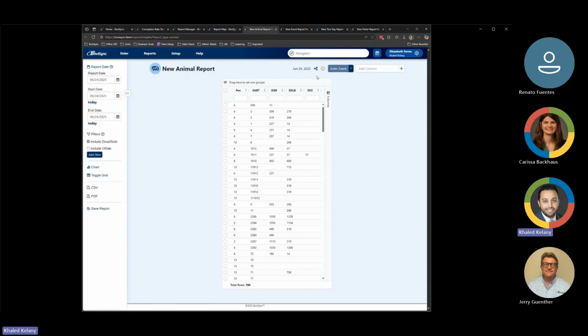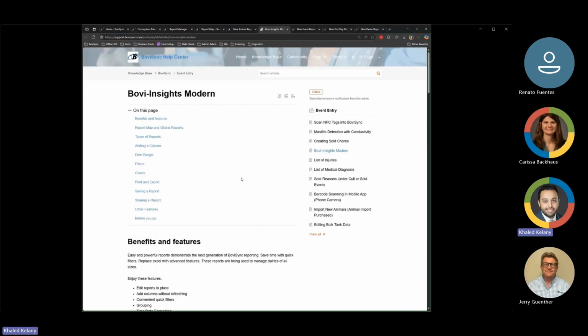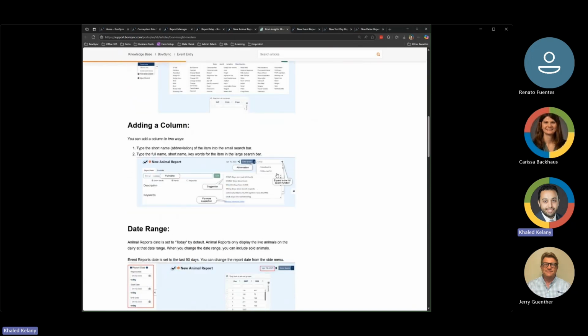If you click on it, it will generate a link for you. This link is useful if you want to send it to a consultant or to our support. If you have a problem with any of your reports, click on the link and send us the link. That will make it easier for whoever you're talking to understand what you're looking at and see your data. All right, this little orange circle here will give you a link to a KB article on Bovi-Insight Modern, and you can see all the different options that I'm talking about right now.